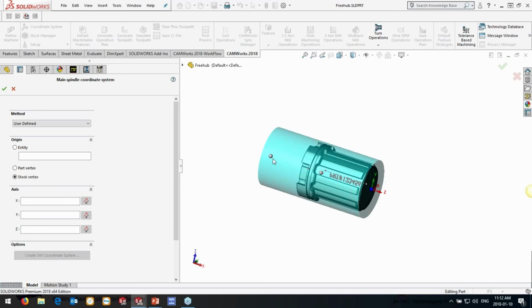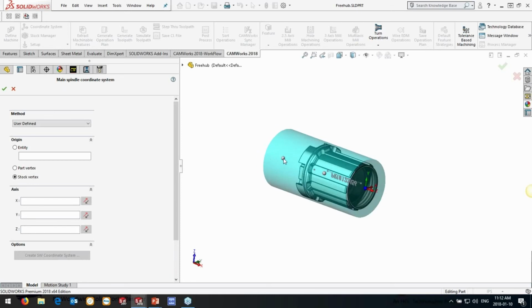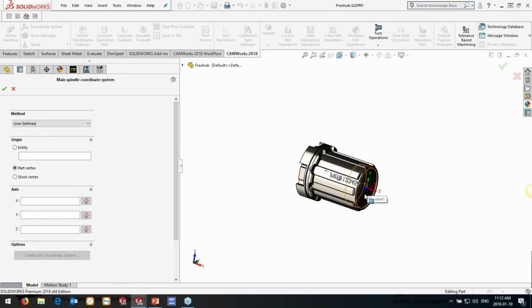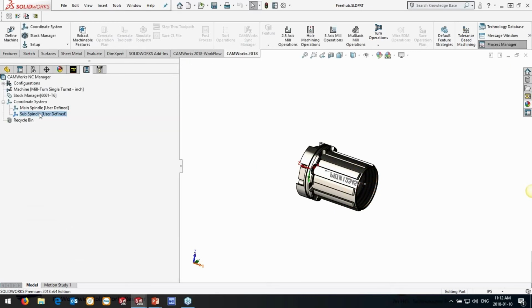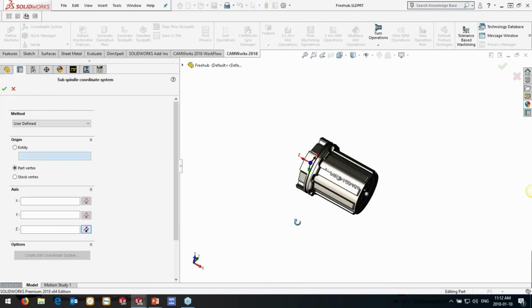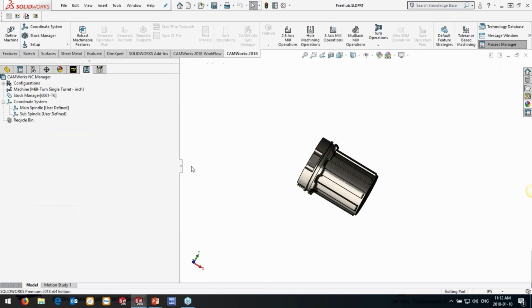So you can either say, hey, I'm using the back portion of the stock over here. You just click on the red dot and it will move around. Or you can use the part vertex and click on the dot as well at the relevant point. So in this case, we're going to basically treat it as the same sort of setup. We're going to go off the front face here. So that's my main spindle, and my sub-spindle here is automatically at that other side now as well. So I'm going to basically use that back face there as my sub-spindle origin point.